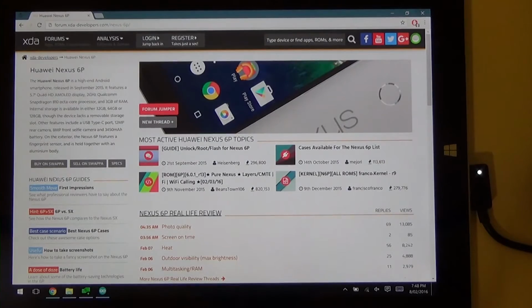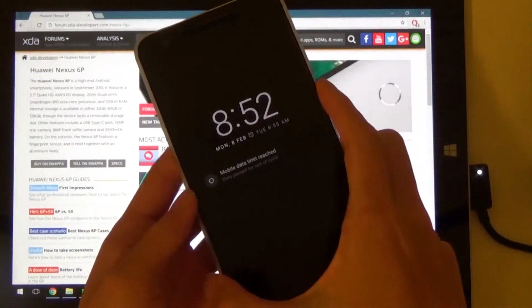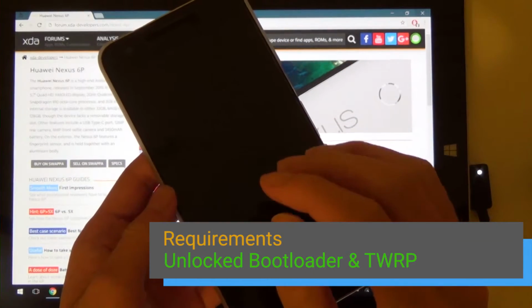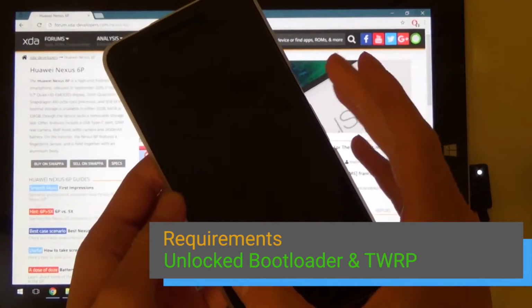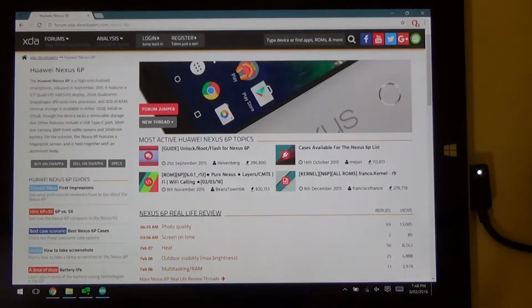So what we need first is to make sure that your 6P has an unlocked bootloader, and also has a custom recovery on it, such as TWRP, which I'm sure you would have if you're looking to install a custom ROM anyway.